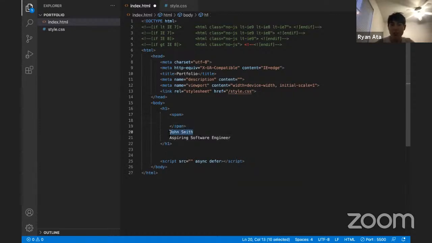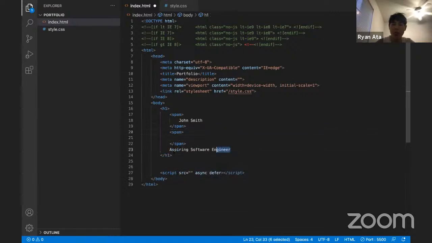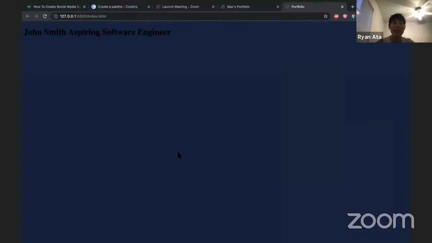So what I'm going to do here is use this John Smith here, and conversely also use a span to put this bottom portion, aspiring software engineer. If I go back to the page right now, you're going to see that nothing really happens because I really didn't change much of the page.